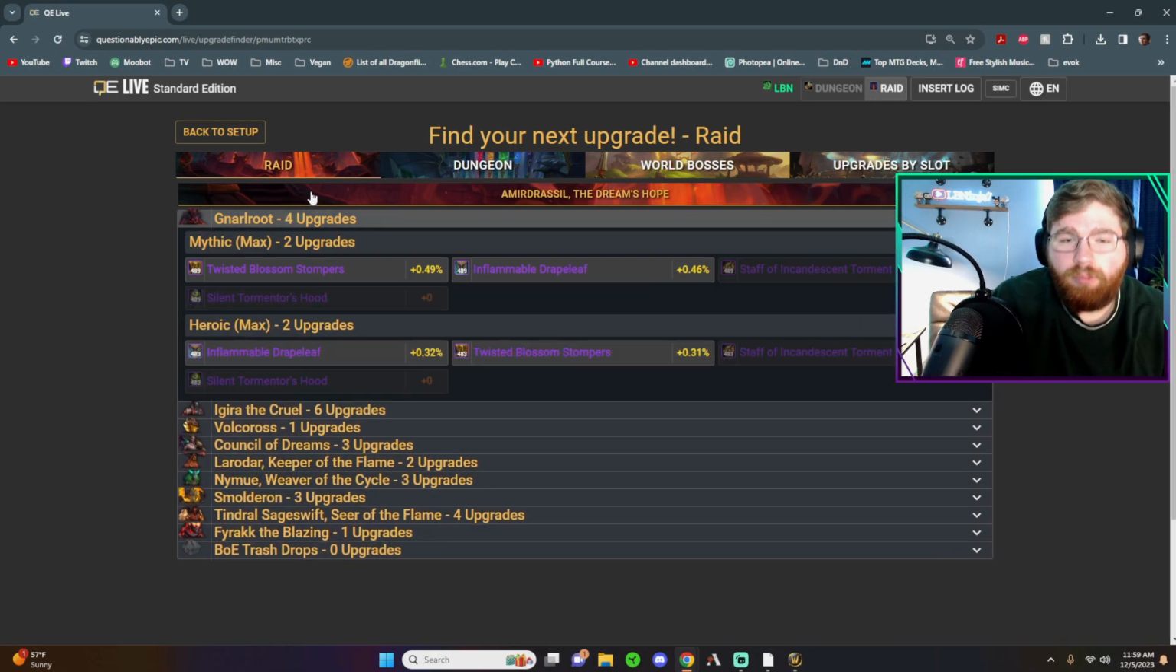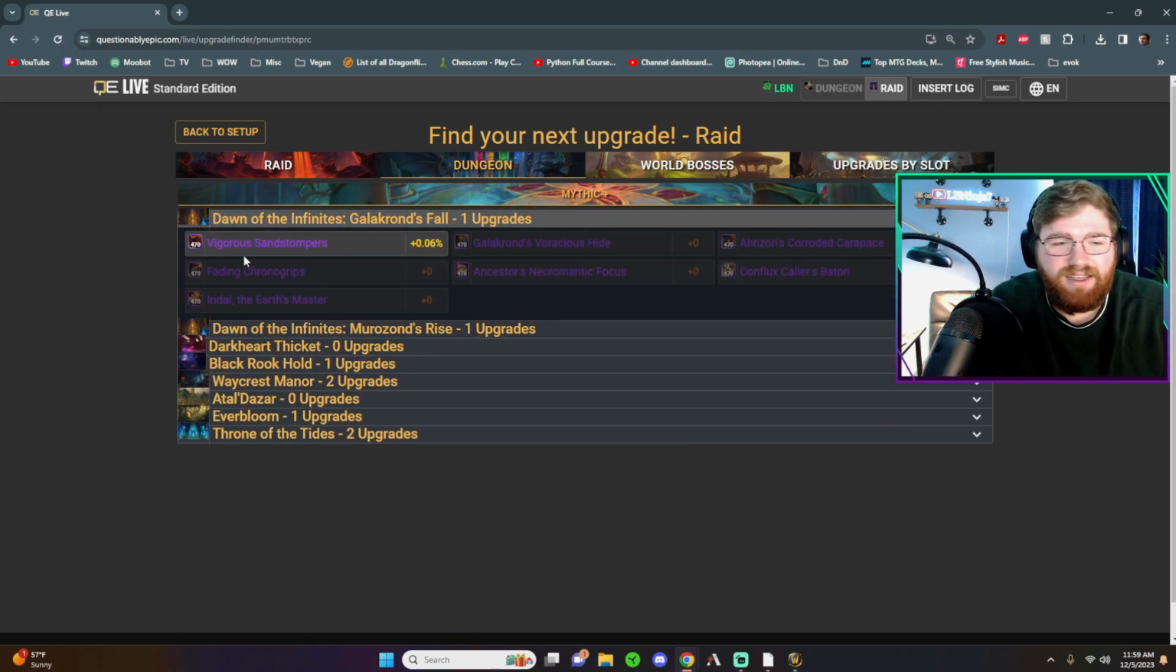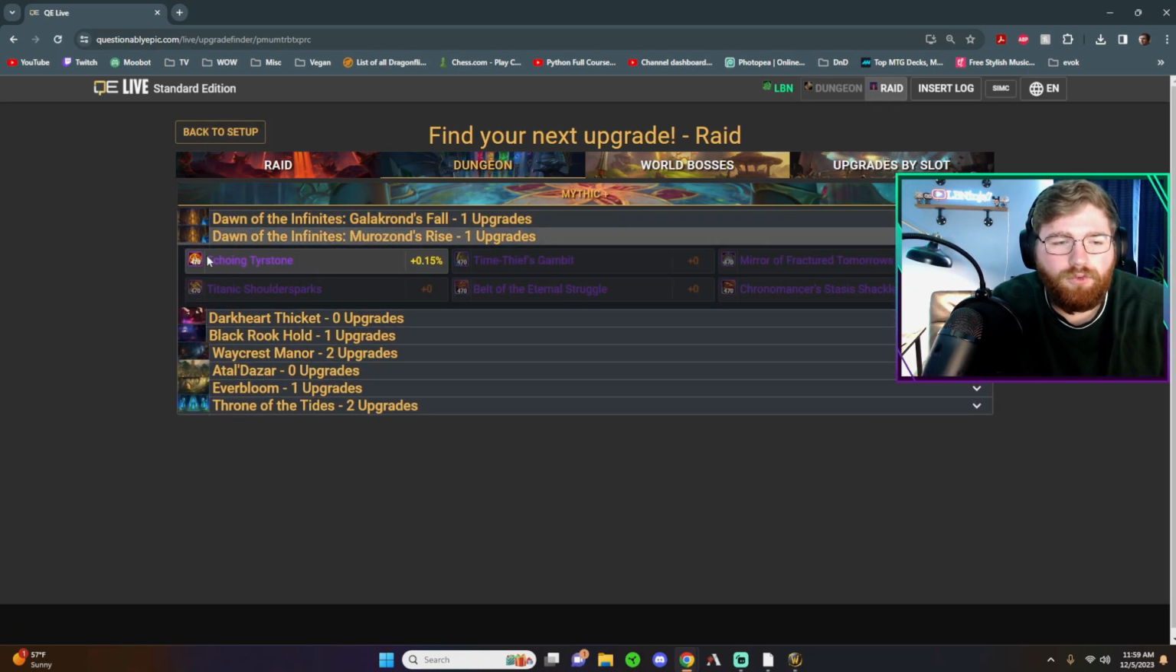So I see there are 4 possible upgrades in Gnarl Root. It's 2 in Mythic, 2 in Heroic, and you can see how much of an HPS gain it would give you. You can do that for Raid, you can do that for Dungeons, and see like, oh, if I grind Dawn of the Infinite, Galakrond's Fall, there's still 1 piece that would be an upgrade. And so on and so forth. You can look through all the dungeons.